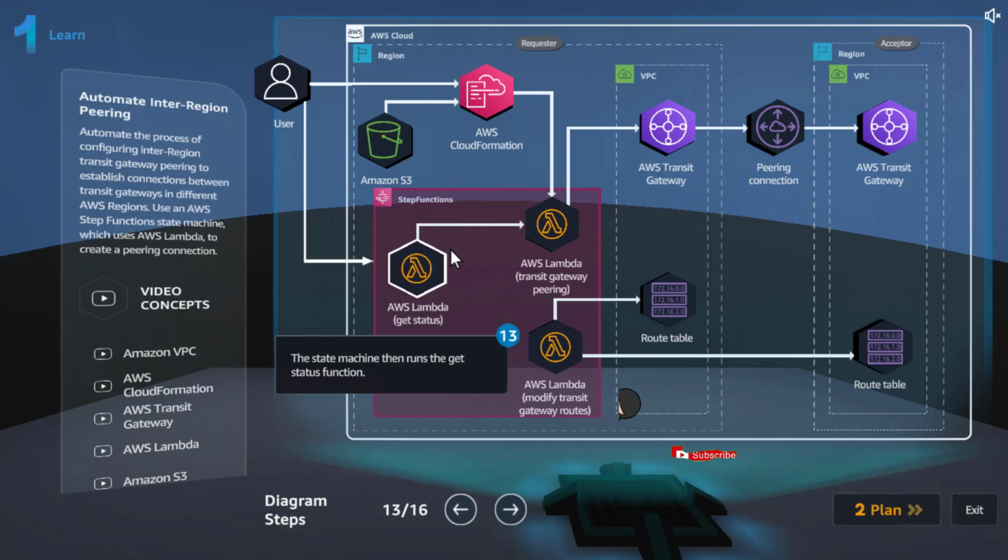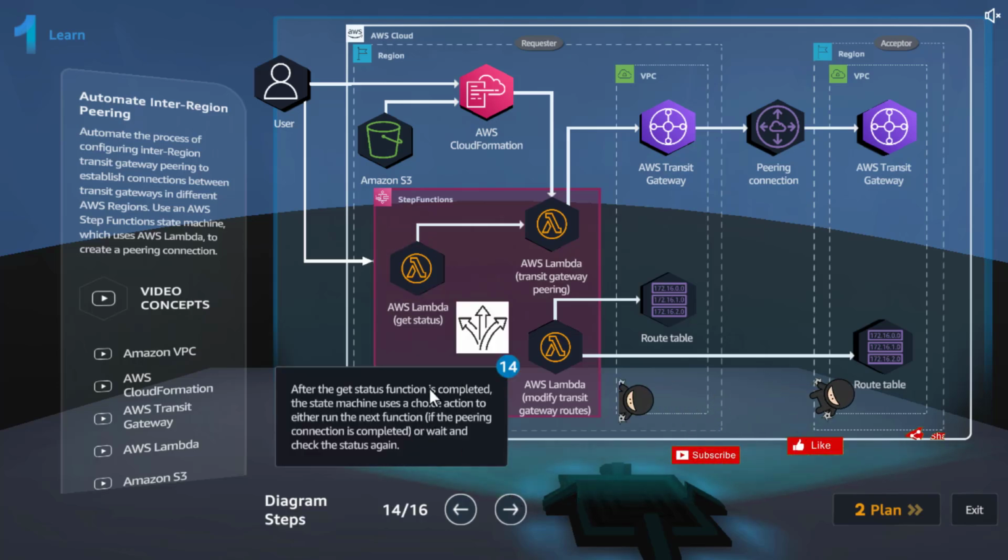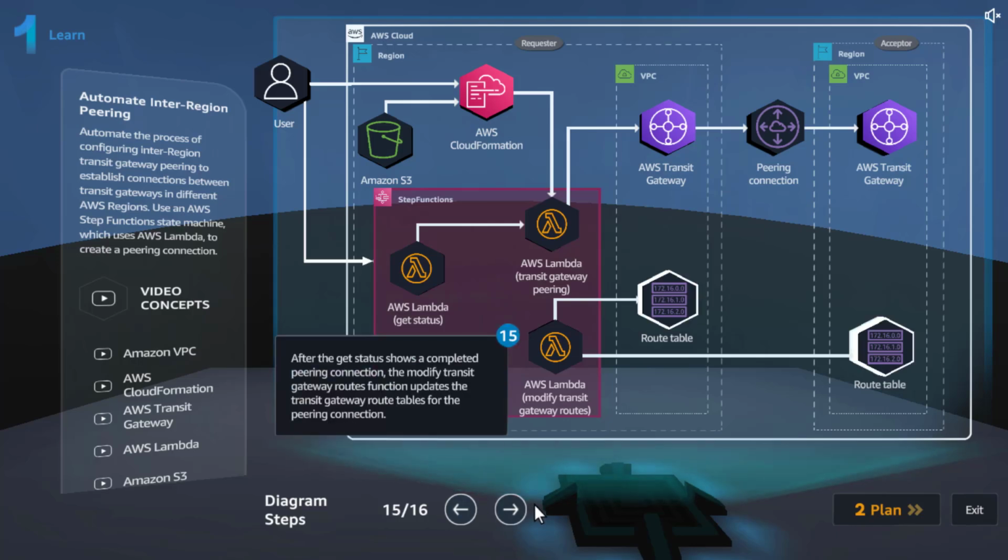The state machine then runs the get status function. After the get status function is completed, the state machine uses a choice action to either run the next function if the peering connection is completed or wait and check the status again. After the get status shows a completed peering connection, the modify transit gateway routes function updates the transit gateway routes table for the peering connection.